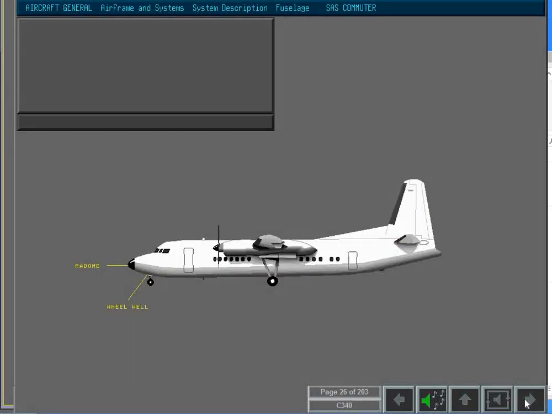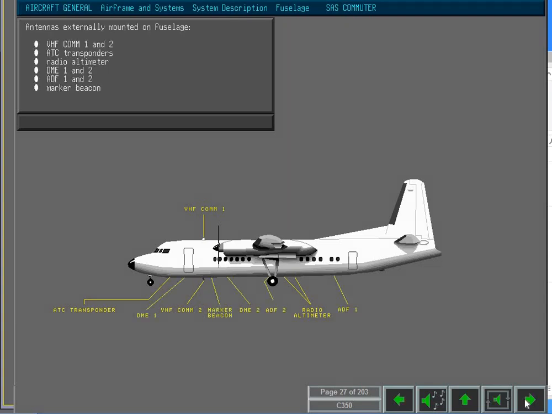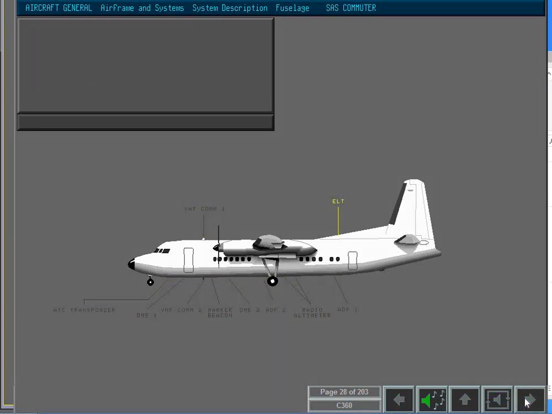The nose section comprises the radome, which contains the weather radar and glide slope antennas, and the wheel well section. Antennas are externally mounted on the aircraft fuselage for VHF COM1 and 2, ATC transponders, radio altimeter, DME, ADF, and marker beacon. The emergency locator transmitter antenna is located in the dorsal fin.